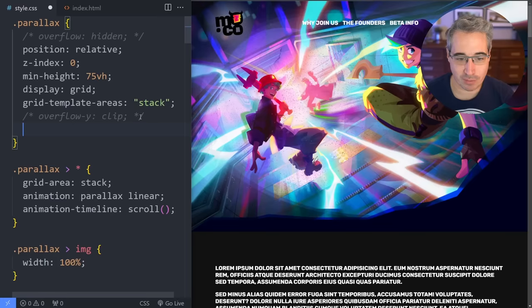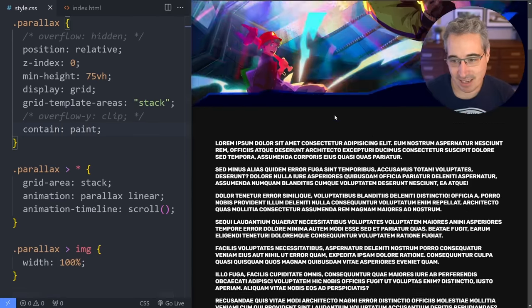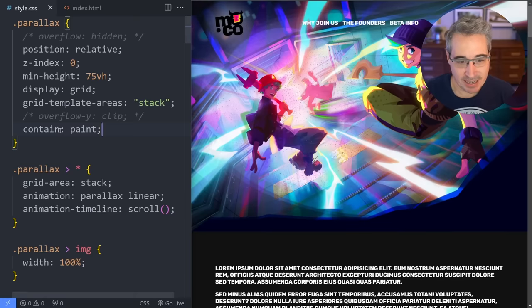But there's the one that can potentially help with performance. So instead of doing the overflow of clip, I'm going to do a contain of paint. And in this case, it also works. Look at that. So contain is part of the containment spec. We have other options here like contain layout, contain size, contain inline size. We use these for container queries, for an example.